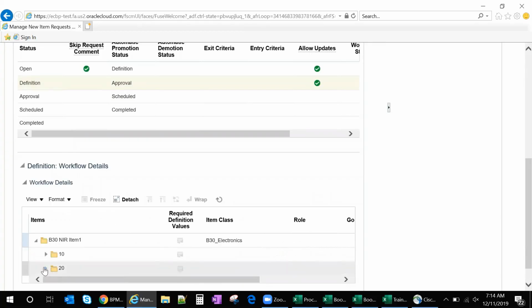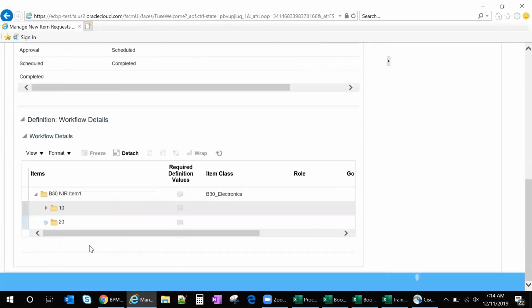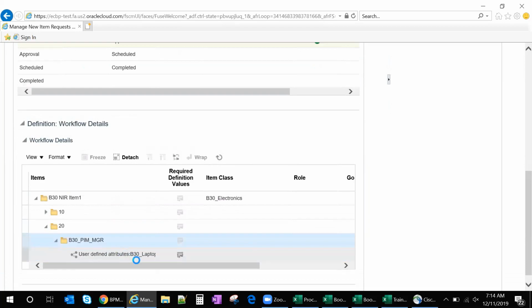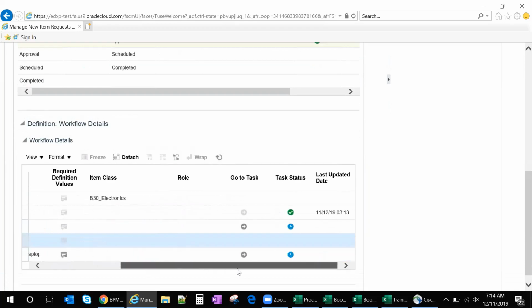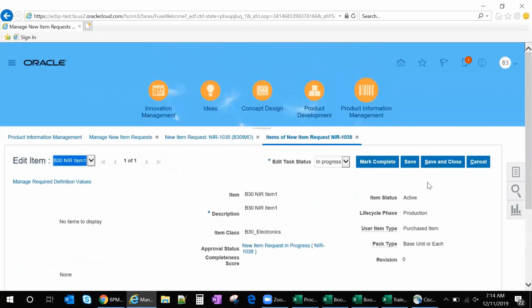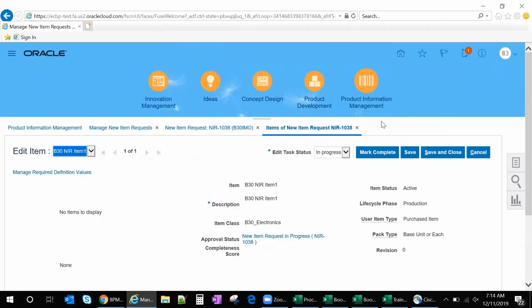Now for step 20, let's see what is the activity which that person needs to do. He can go to the same user. I'm going into the same user. He needs to set up the B30 laptop attribute. So now we can click on go to task. Users will not normally click from the NIR and click on go to task. They will just see the notification, click on the link, open the item and update it.